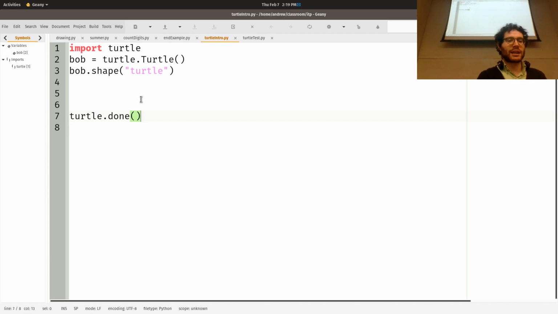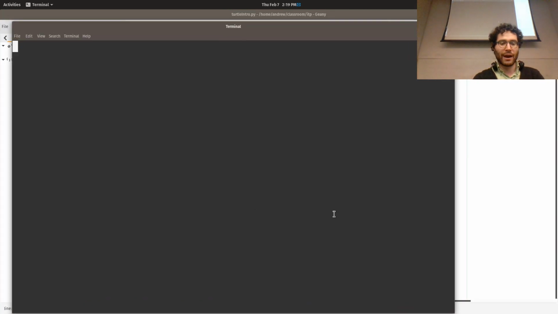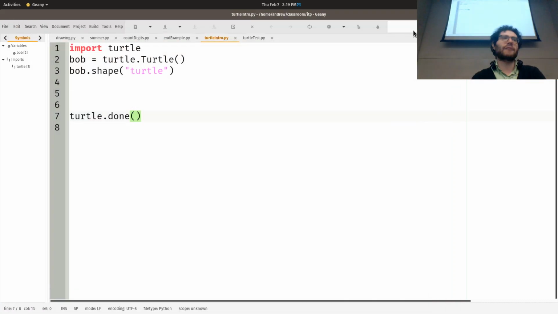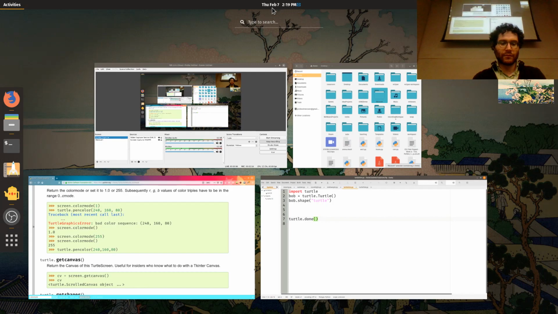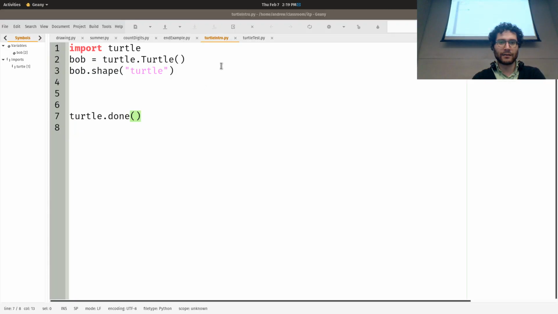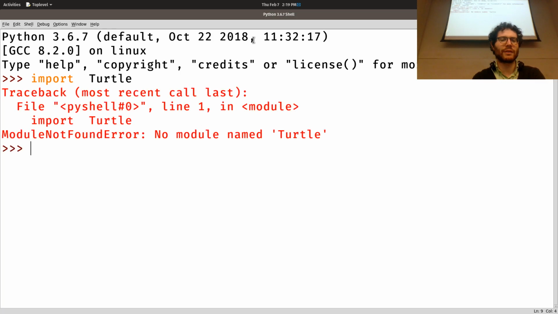If you're working in the interpreter itself, like in IDLE, saying, hey, import turtle, where you're doing it line by line, you won't need the turtle.done line.